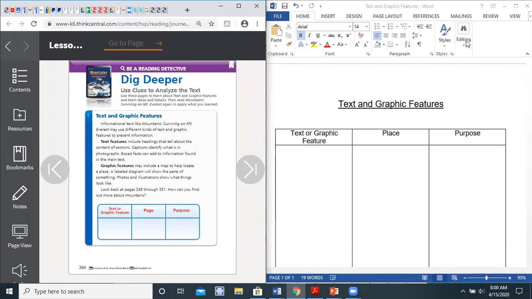Hello. In today's reading lesson, we're going to be taking a look at text and graphic features in informational text. Let's begin by reading page 364.